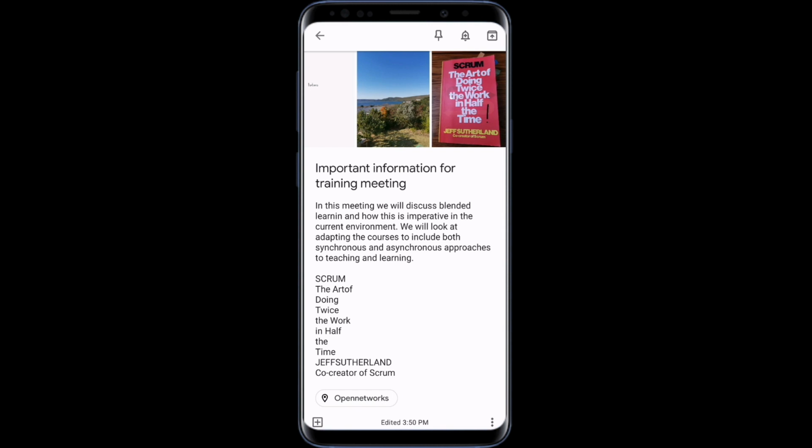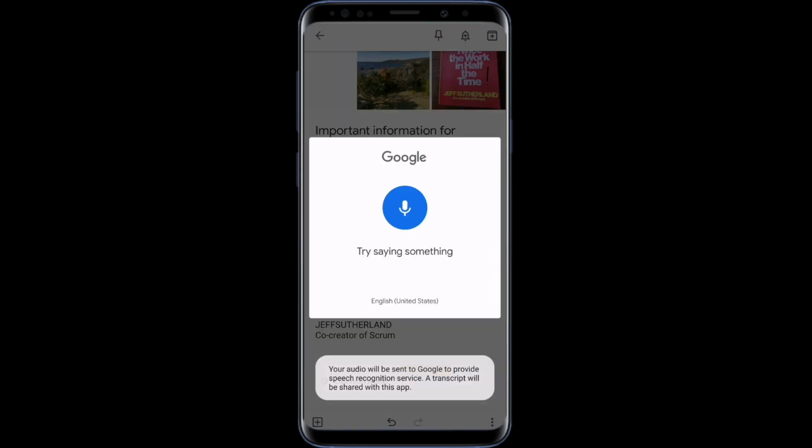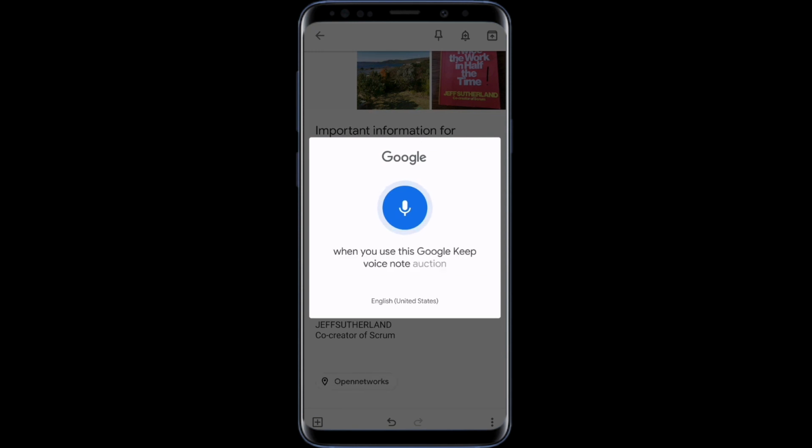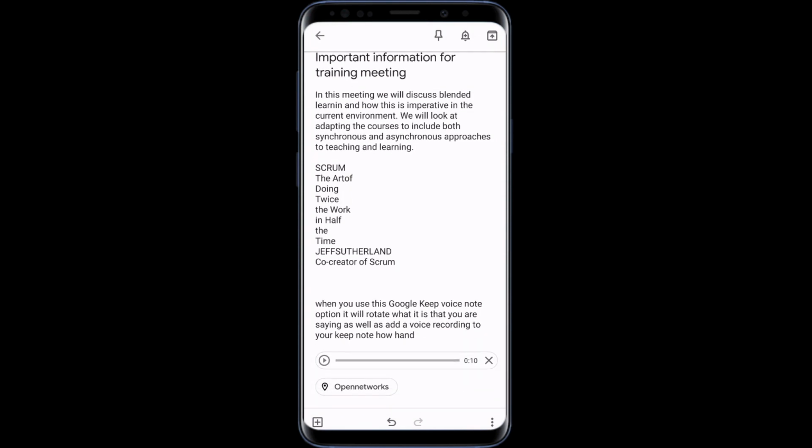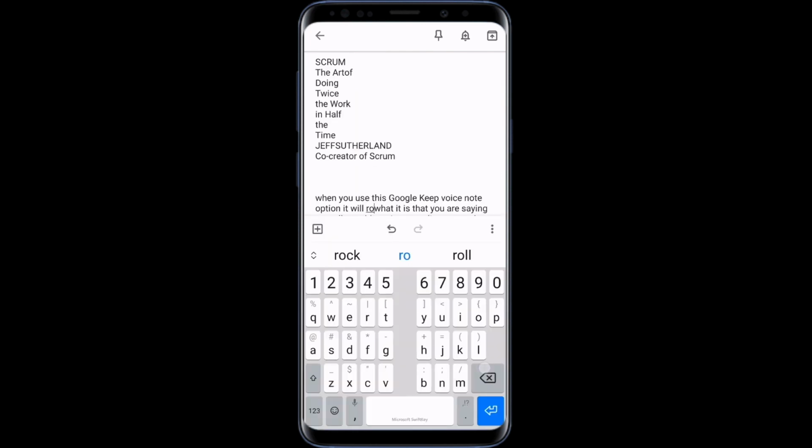In Google Keep, you also have the ability to add a recording. When you use this Google Keep voice note option, it will notate what it is that you are saying, as well as add a voice recording to your Keep note. How handy is that? You can listen to this note at any time and edit the text that appears.